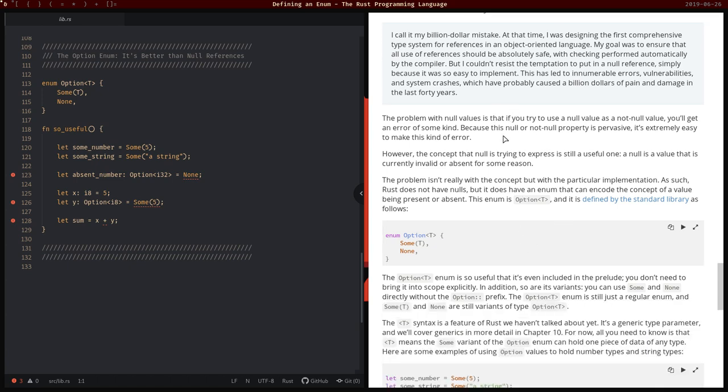The problem with null values is that if you try to use a null value as a not null value, you will get an error of some kind. Because this null or not null property is pervasive, it's extremely easy to make this kind of error. However, the concept that null is trying to express is still a useful one. A null is a value that is currently invalid or absent for some reason.